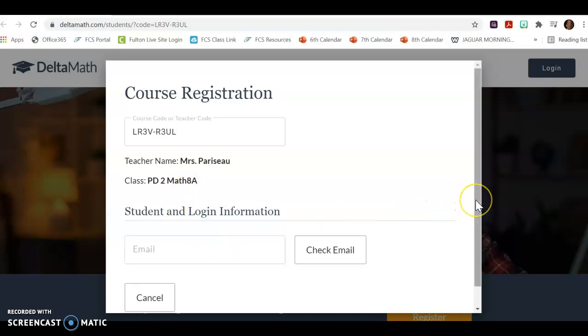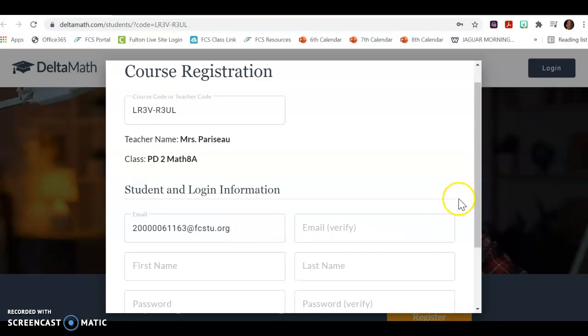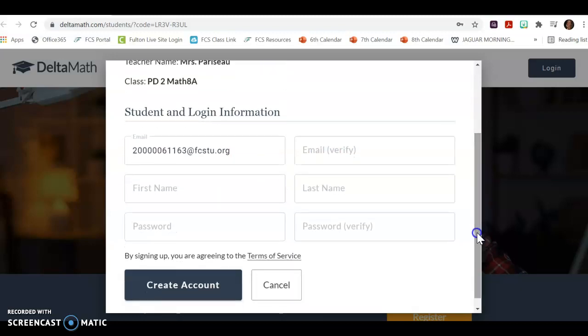And you want to use your student ID, the one that you use, your lunch number, and for everything there. So I'm going to go ahead and put in a student here. 1, 2, 3, 4. 1, 2, 3, 4, 5, 6, 1, 6, 3. And that would be at fcstu.org. Now, it's only going to let you do a school one to help out with that.